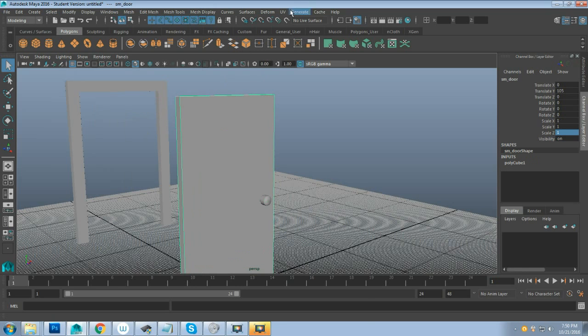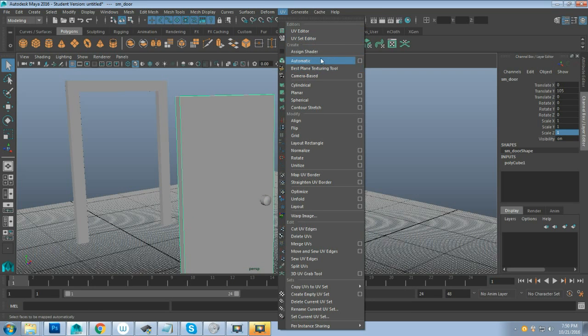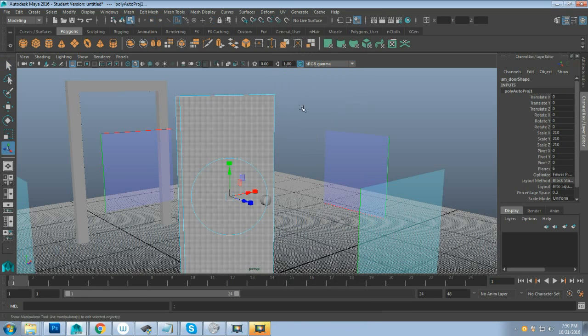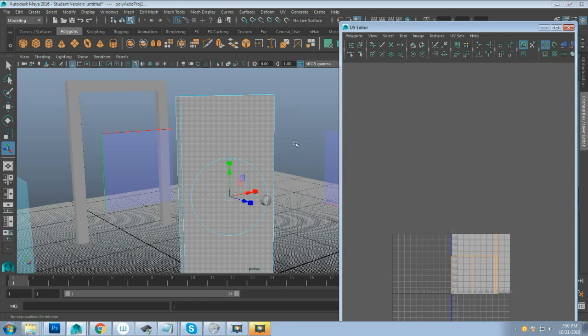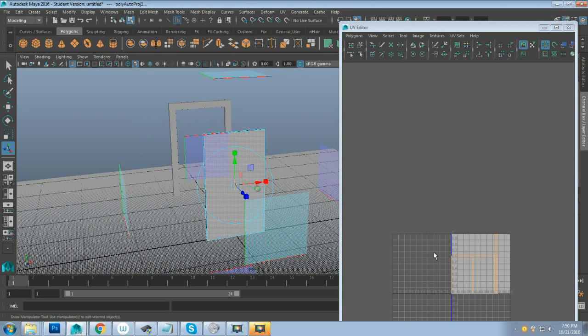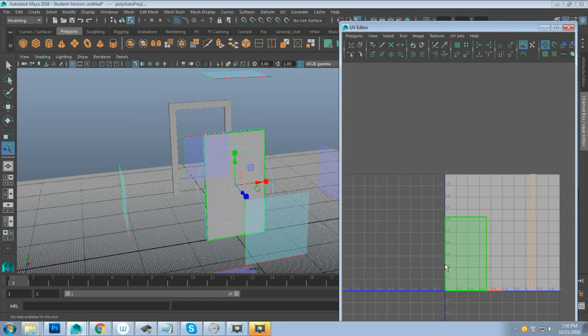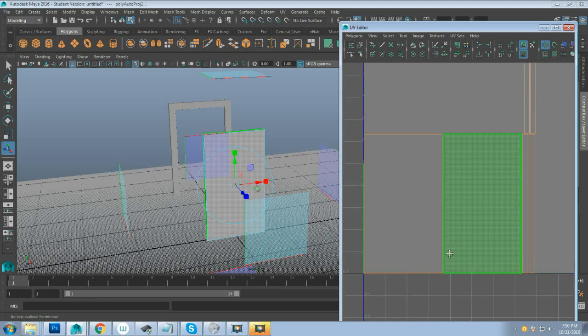I'll grab the door, go up to UV, and I'll go down to automatic, and this will just take a picture of my UVs for me. Remember, automatic is good for solid things, or not really good for organic things. And over here on my layout, I'm going to hit this little dark picture thing to get rid of that fuzzy background so I can see what I'm doing.